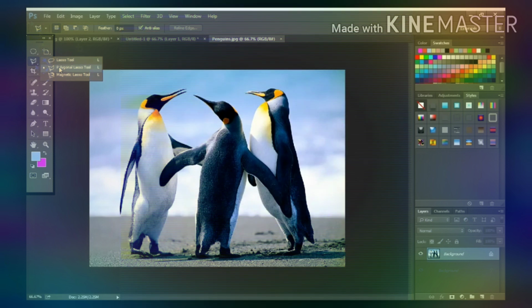Next tool is the polygonal lasso tool. Select it, polygonal lasso tool, then select. What is the difference between lasso and polygonal lasso? The lasso tool is a freehand tool. Wherever you move your mouse pointer, it will be selected. And the polygonal lasso will select in straight segments. Now I am selecting it.